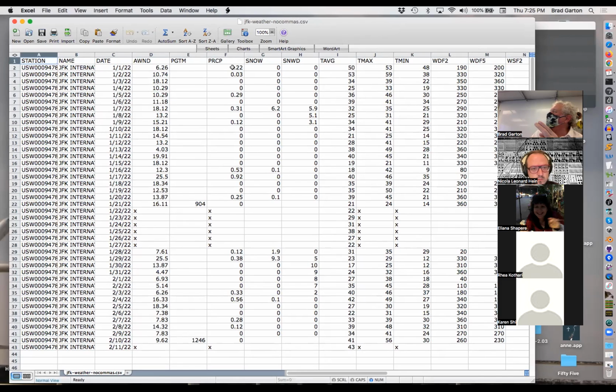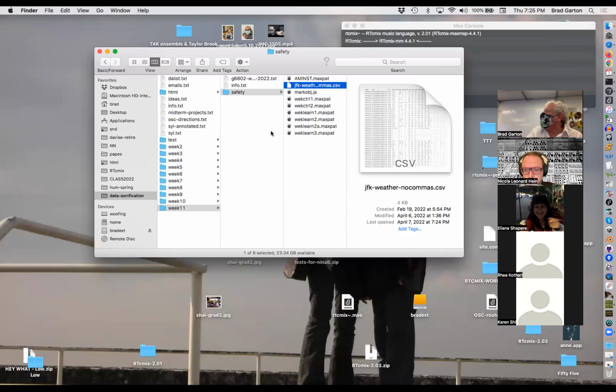Then we're going to look at the precipitation associated with that particular wind speed, and we're going to look at the average temperature. Okay, so we're going to look at those three values as defining a feature that we want to sonify. Okay. So let me get that happening here, and this is where it gets a little bit interesting.